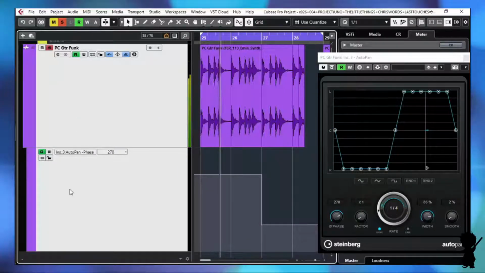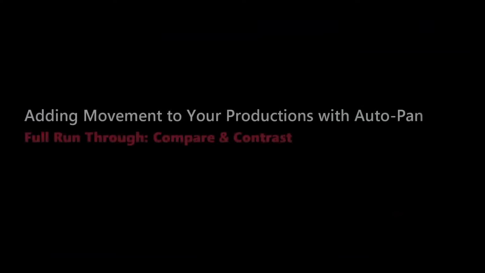And again, just as it did with the hi-hat, the phase variance is flipping the auto pan pattern from left to right. All right then, let's have a little bit of compare and contrast.